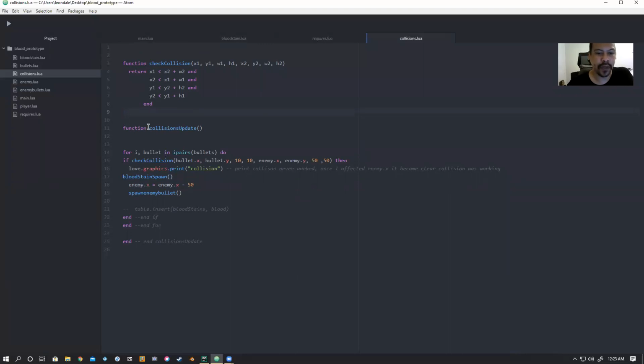Let's move on. In collision update, it basically goes through all the bullets in our bullet bucket and checks to see if the bullet collides with the enemy. And if it does, then we go love, get rid of this, love.graphics.print collision. This doesn't work for many reasons. And then we call bloodstain spawn. We spawn a little blood egg, and we knock back the enemy by 50, and then spawn an enemy bullet. As you see, when we shoot it, it shoots back.